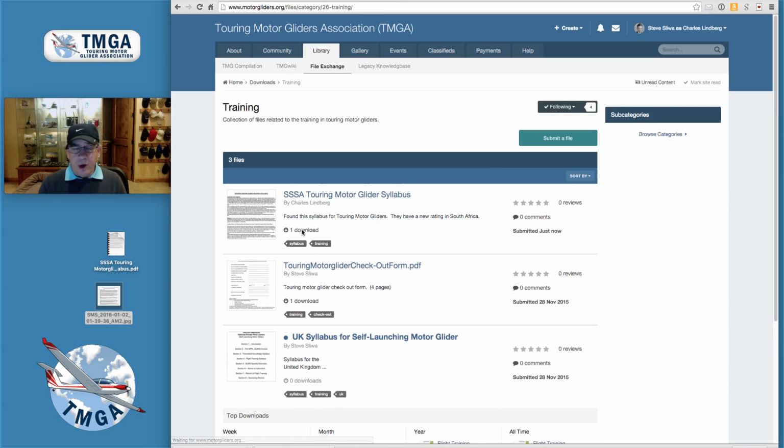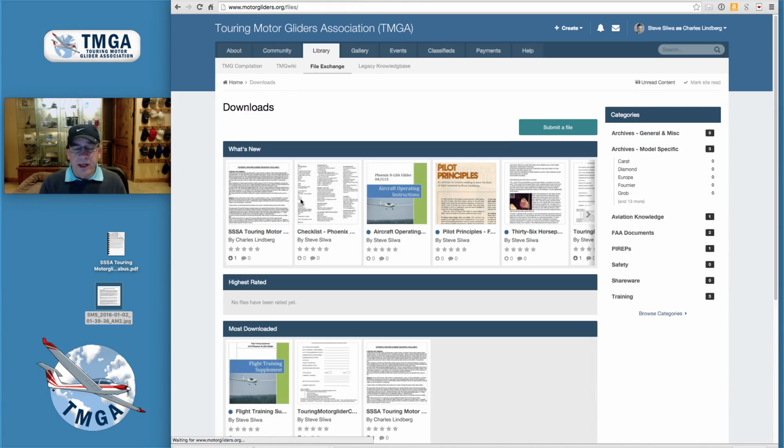So hopefully if you find documents, checklists, printouts of things that you think would be useful for us, manuals, guidelines, please upload them and share them with your colleagues on the website.